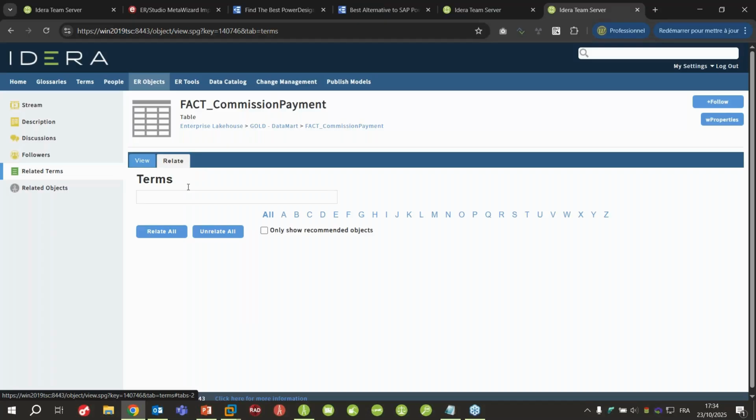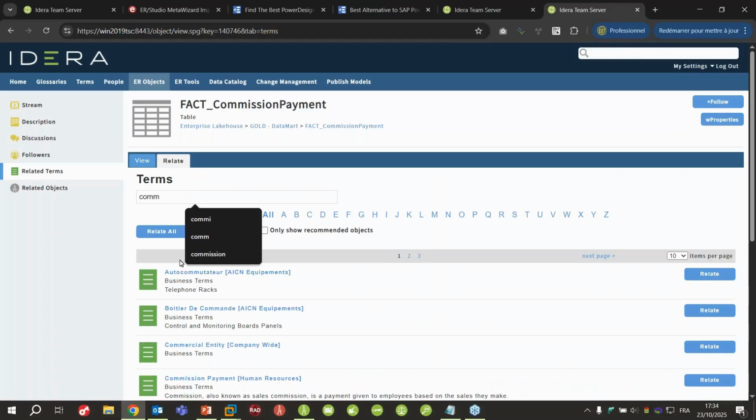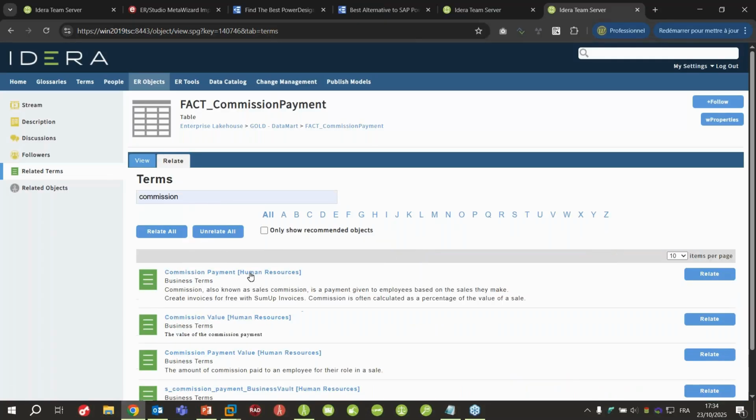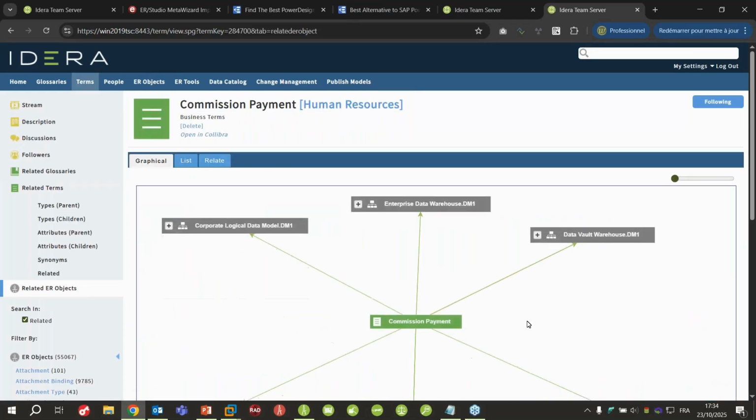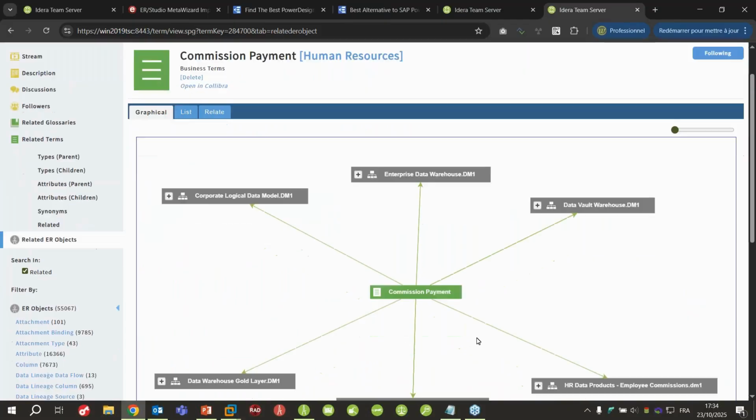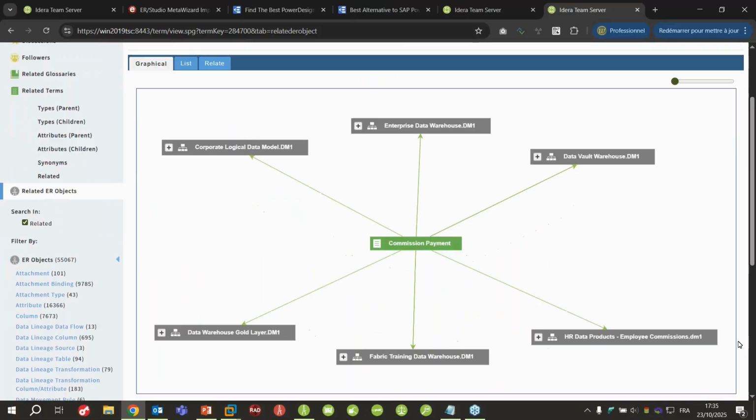So for this fact table, I can search for commission directly from here. I can find that I have a term that exists, so I can relate this specific term to my object. So now it is related to the commission payment term. If I look at the related objects from commission payment, I have just related it to my enterprise.